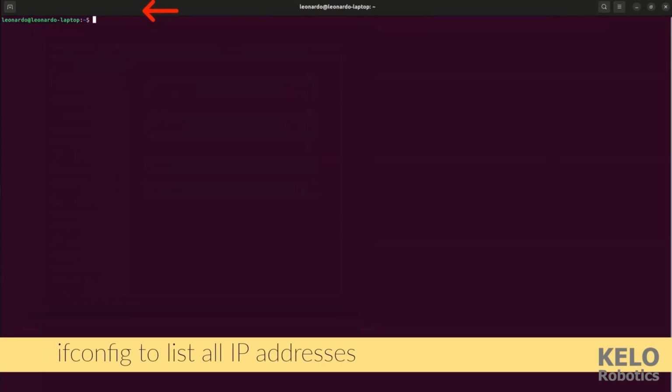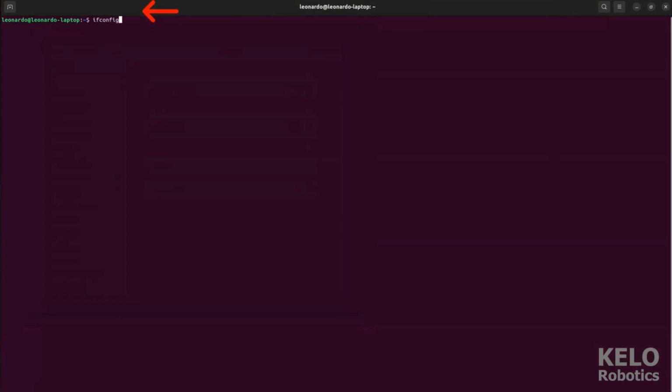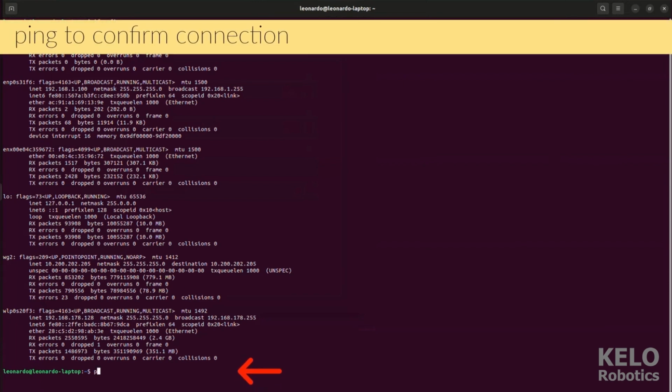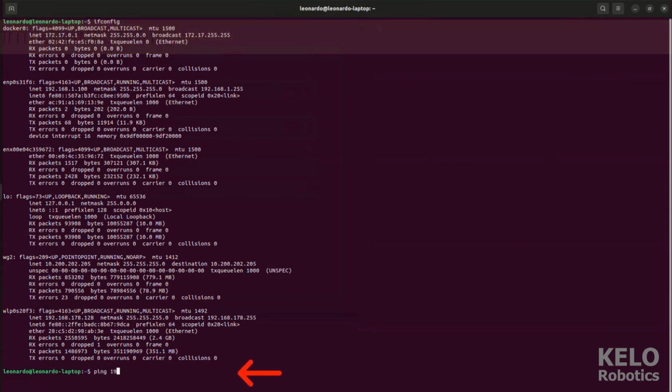Then use the command ifconfig to list IP addresses of your network interfaces, like Wi-Fi or Ethernet, and to check if the IP address of your machine has been set correctly. You can ping the robot's IP address to confirm the connection.